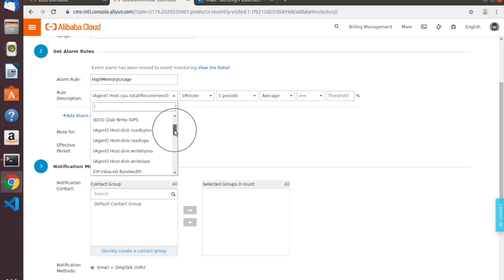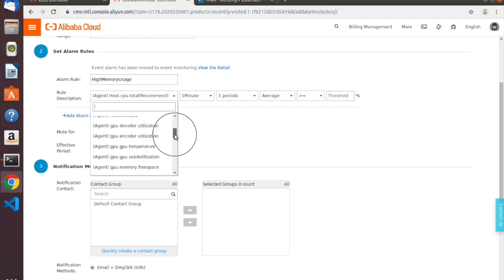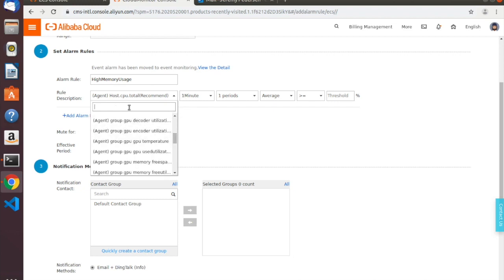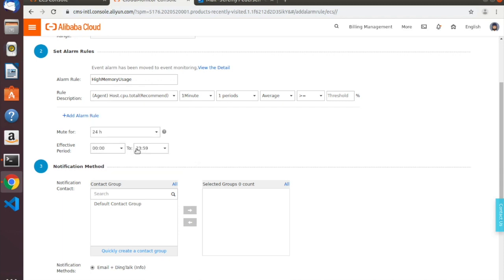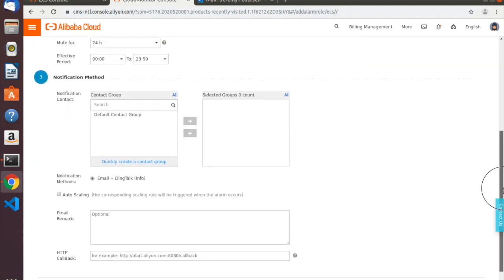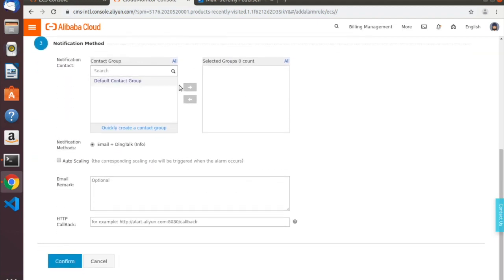There's a lot of different things that are monitored by the host monitoring agent, the CloudMonitor agent. So you can pick lots and lots of different things. I'll just put in host.mem.used. This is collected by the Alibaba Cloud agent, the CloudMonitor agent, and I will say that if the memory used exceeds 2 gigabytes for one period of 1 minute, then send an alarm. Again, we'll send it to the default contact group, which is just my email, and then we'll click confirm.